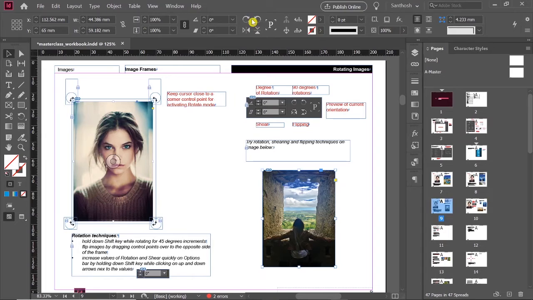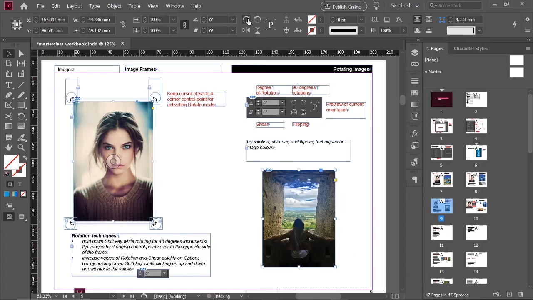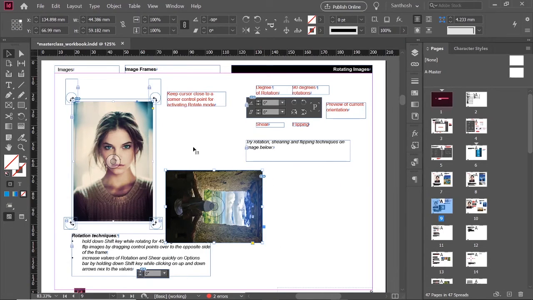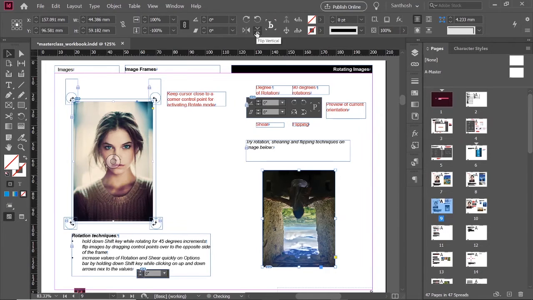Even in this rotate option, if the reference point is set to center, the image will rotate around the center axis. If the reference point is at the extreme left, that will be the reference point, and if I rotate with it, the image will rotate around it. So it's always best to keep it in the center. And you can also flip the image horizontally or vertically.